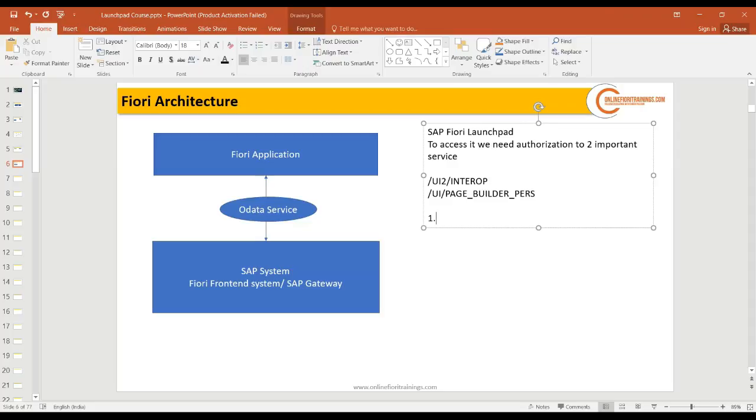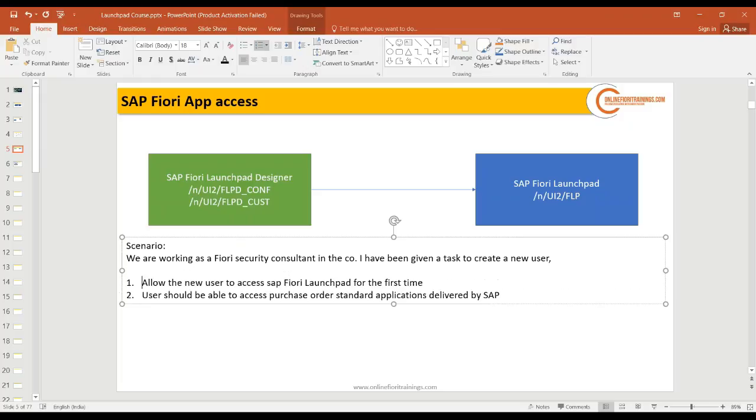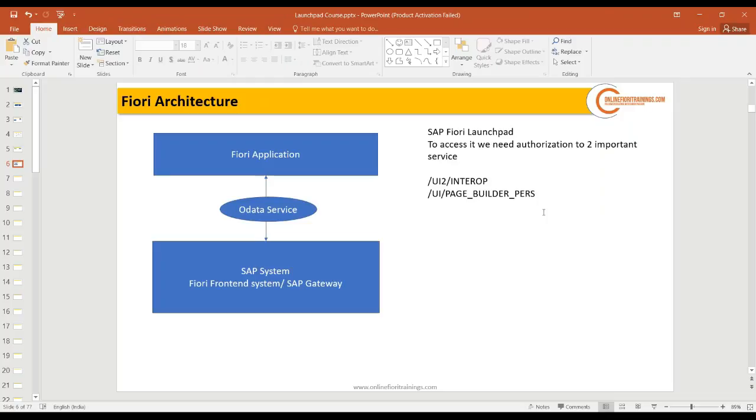So now I'm going to task one, which I just mentioned in the scenario: create a new user. So the first task, I would say, is create a user. This we have done. This is okay. But now we need to give access to the Launchpad. But for giving access, the Launchpad itself should work, right?